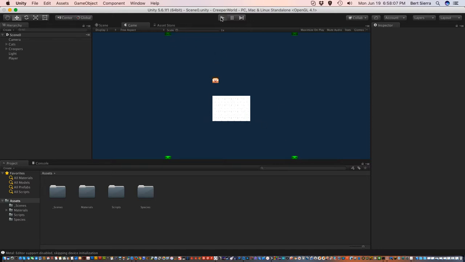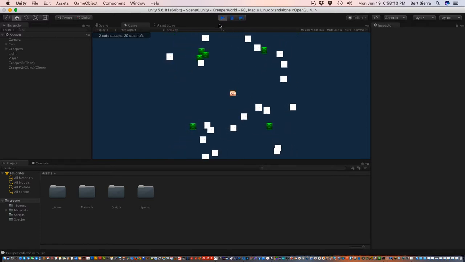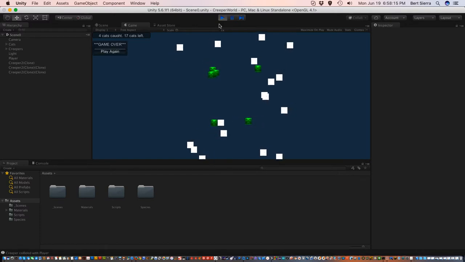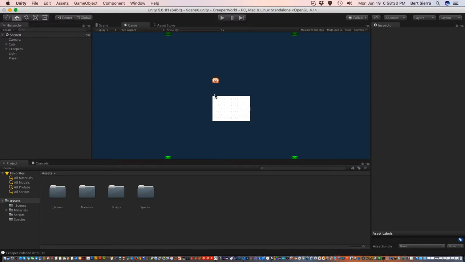When we press play on this, these actually will get spread out to their starting positions, and now the game is playing and I can go snag cats and avoid the creepers. Oops, I died. So we can see that within this game view, this is viewing the scene from our camera situated above this flat plane. We can actually launch the game and play it.